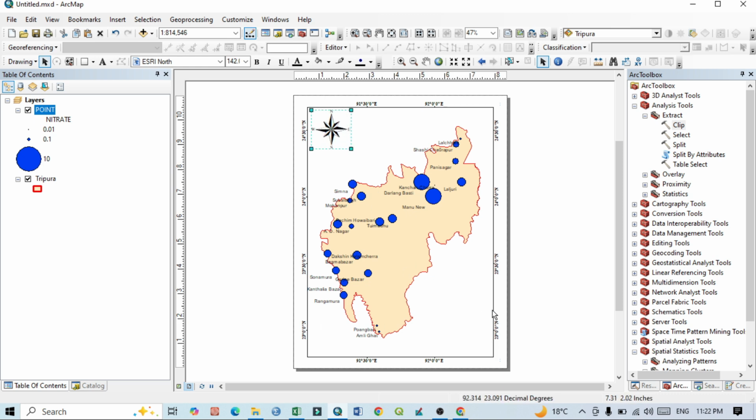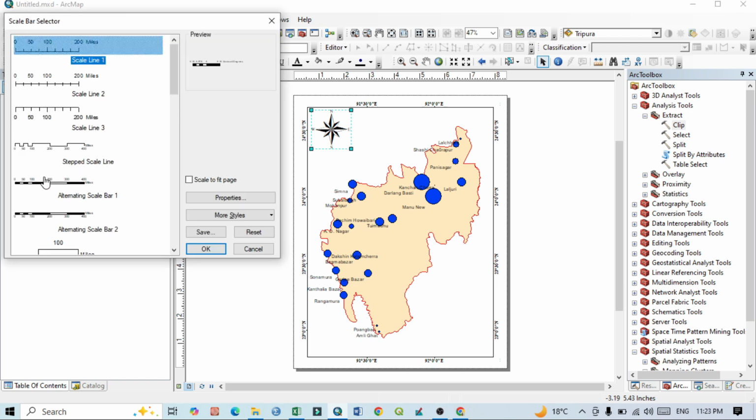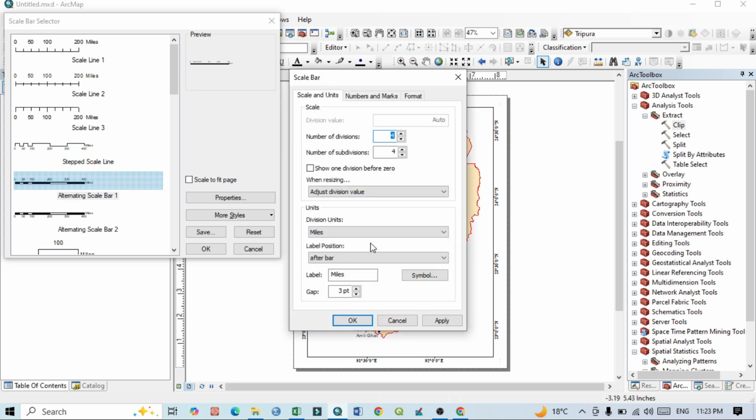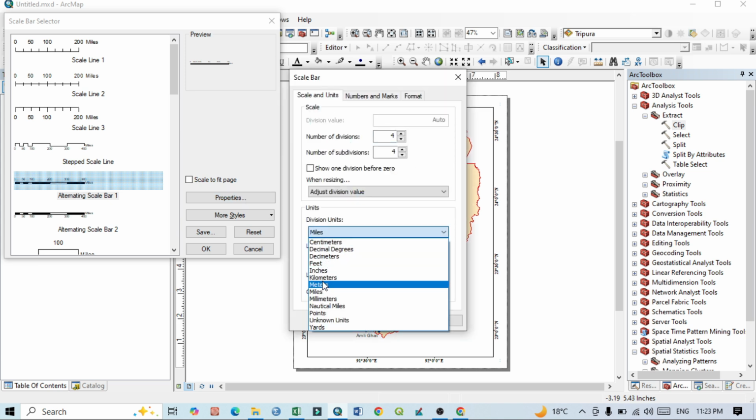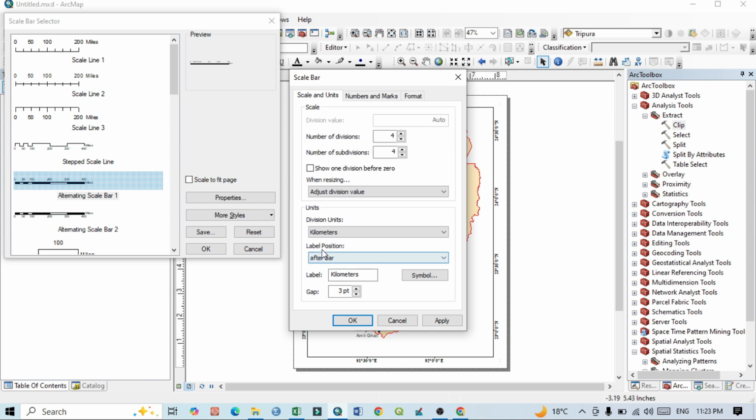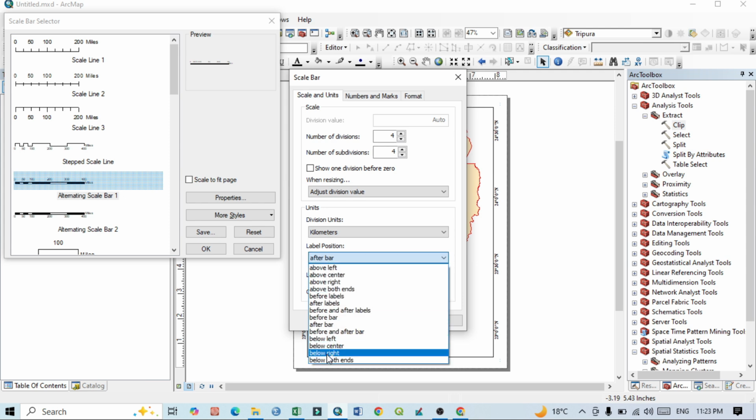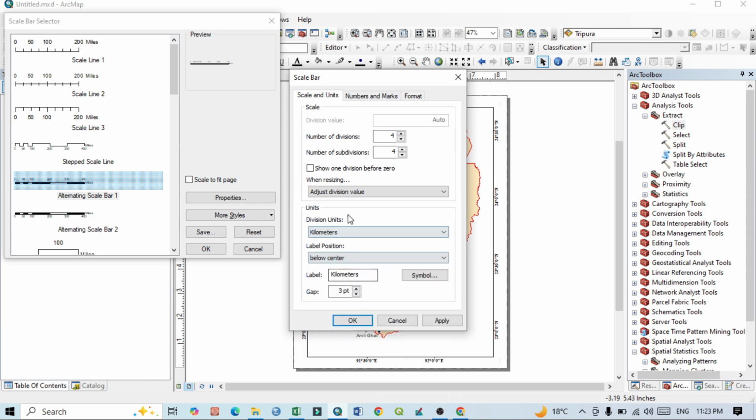Now I want to give you the scale. Go to insert, go to scale bar. You can select any scale from here. Go to properties. Basically in the scale there are just two units, one is mile, another is kilometer. I will select the kilometer. Then label position, I want to select below center, and then number of divisions, primary division and secondary division, I want to select both, 2 primary divisions and 2 secondary divisions.